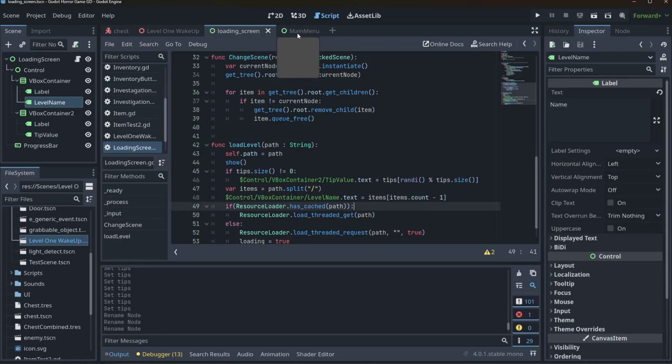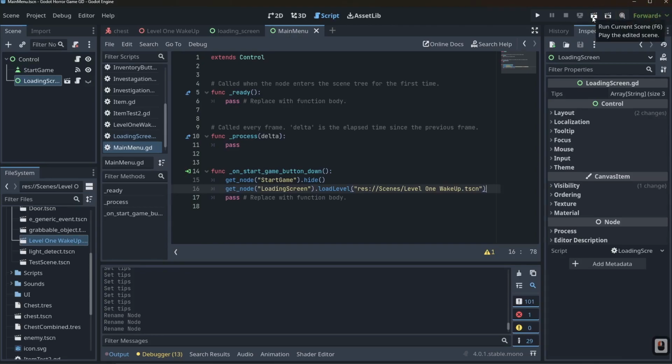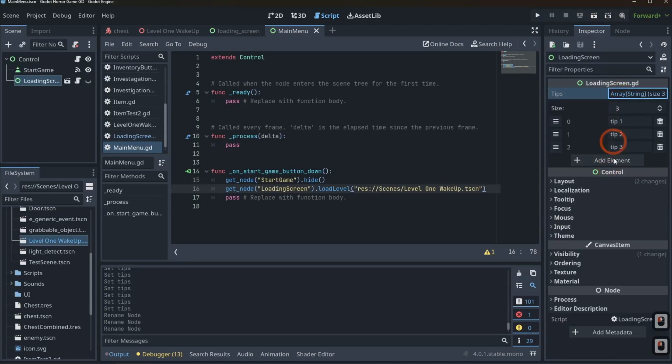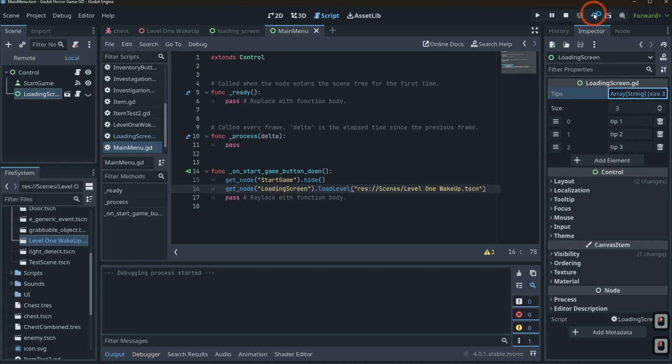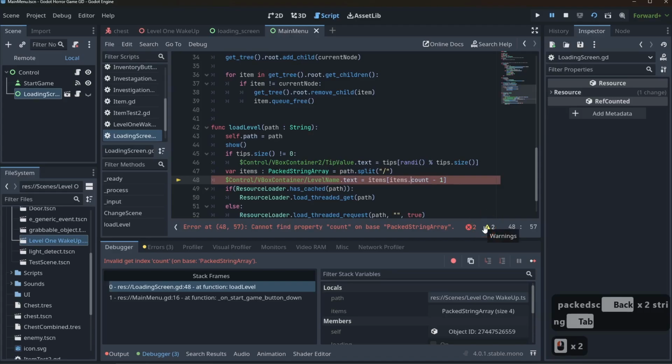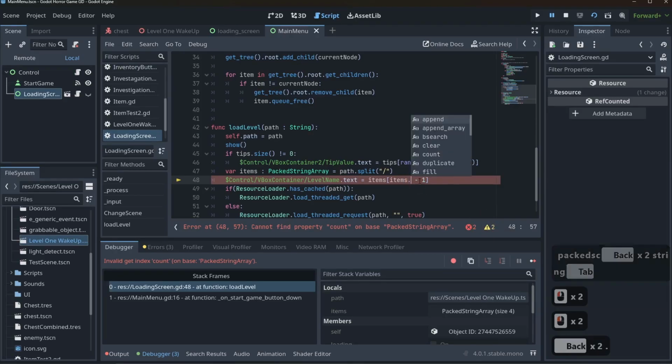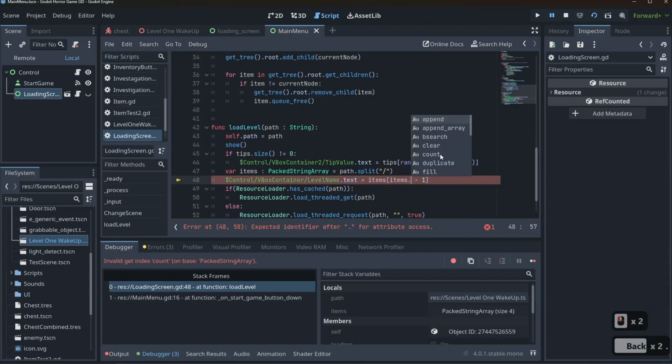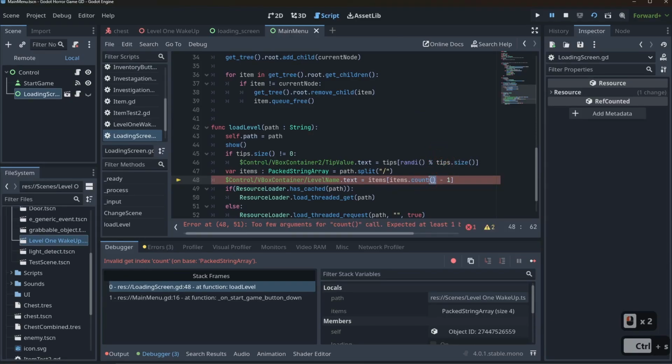So we will test that by going into main menu. You can see we have a few tips here, so hopefully that will work. We'll hit play. We'll click start. And we have a crash, invalid index count on base PackedStringArray. So let's see what we can get back with a PackedStringArray and see if I can do perhaps dot. Well, it says count exists, but it is a function call.